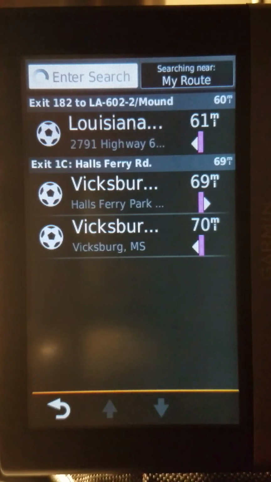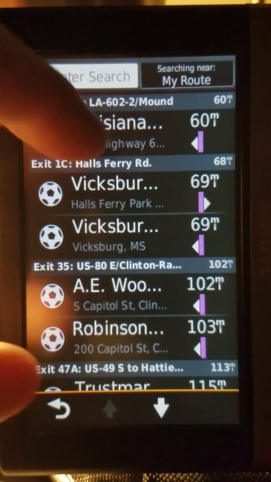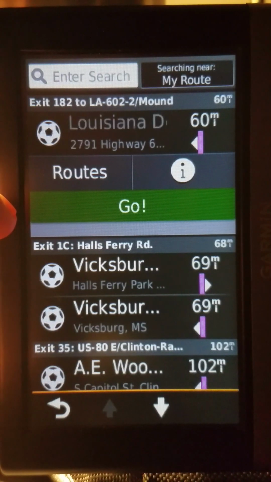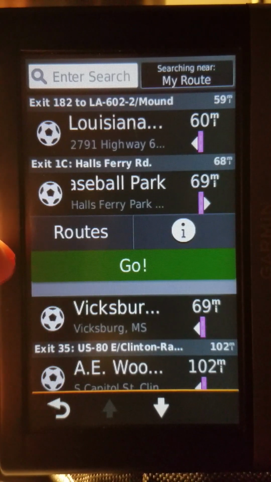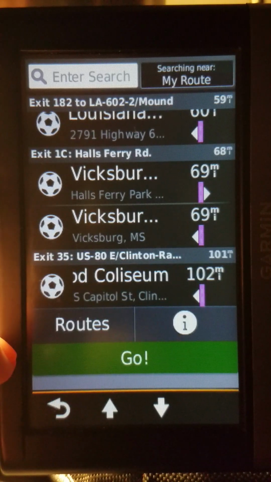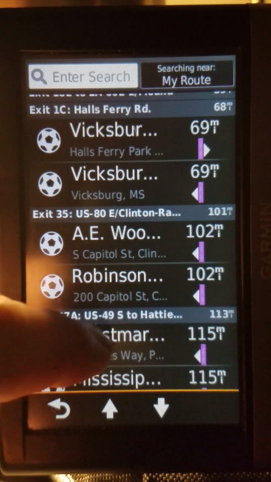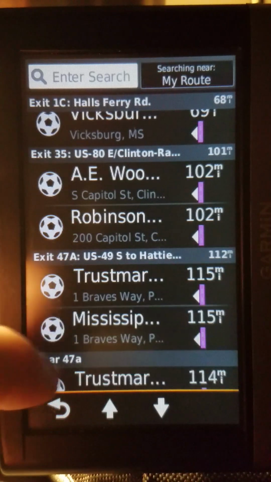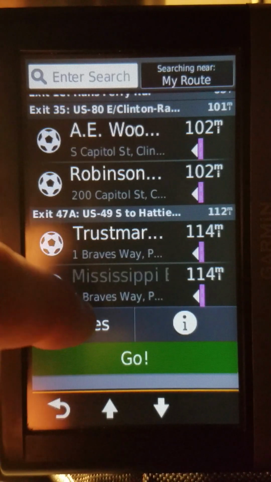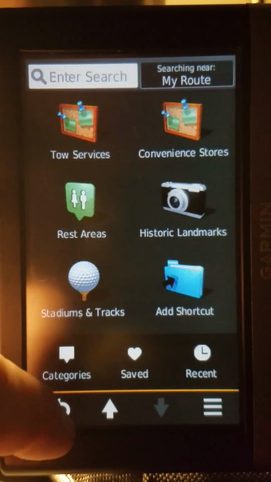It's also especially useful to use these if you are happening to use a model such as this one, the 2457, that does not have voice control. So what's this one? Don't know what that is. Baseball park. Memorial Stadium. Coliseum. Another stadium. Another park. Ooh, the Braves. Another park. You get the idea.